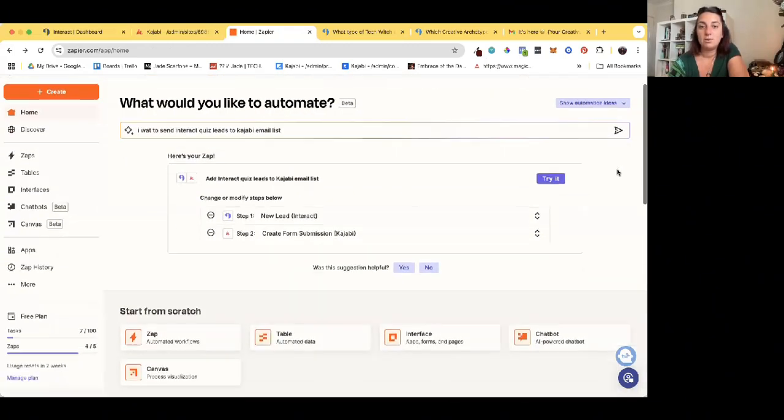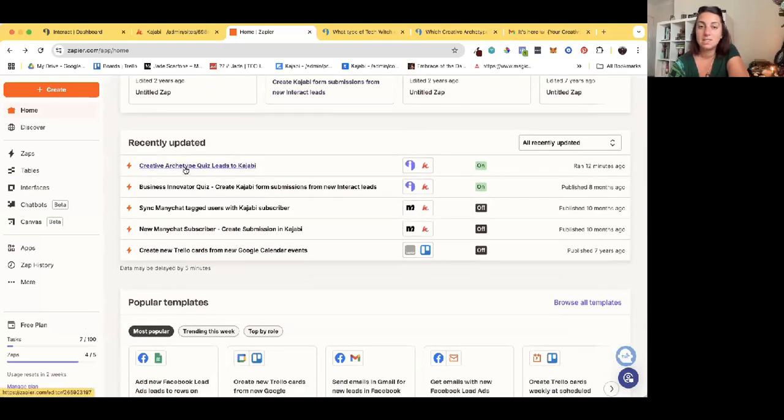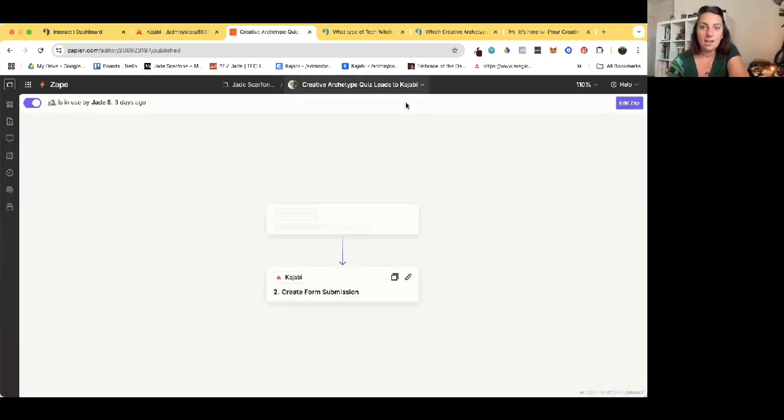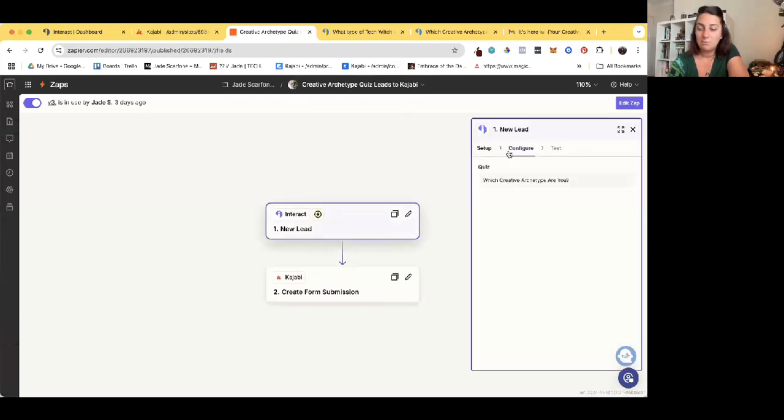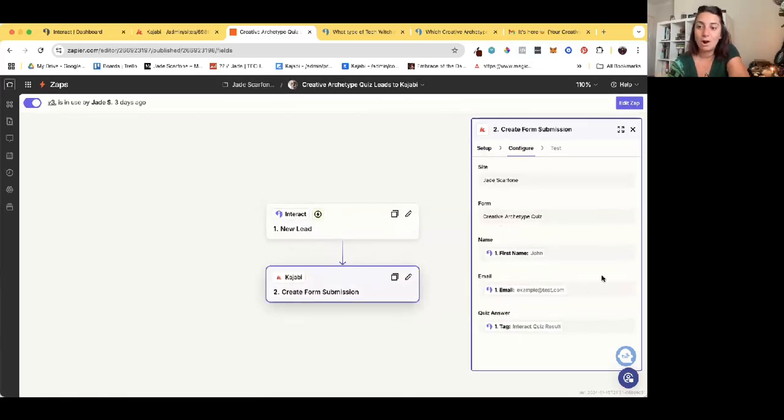I'm not going to do it because I've already got it set up, but that's what I've got here. So, creative archetype quiz leads to Kajabi. And then in here, you would come and configure it. So the setup is the new lead in Interact for this quiz. And then it's on, so I'm not going to edit the Zap because it's on and functioning, but that's what you would do. You would just click through the steps and configure it. And then you click through the Kajabi steps and configure that, decide what you want to map across.